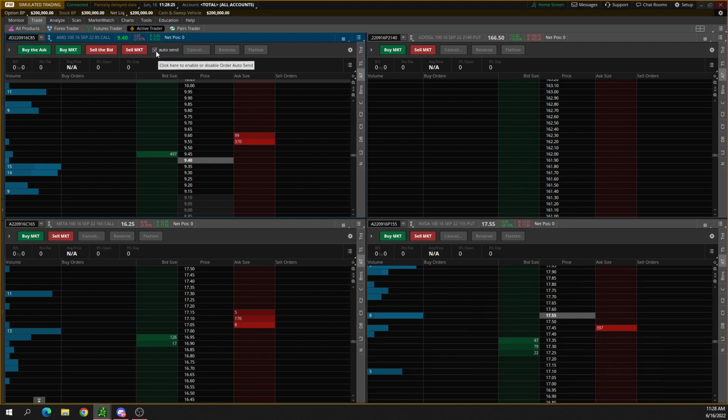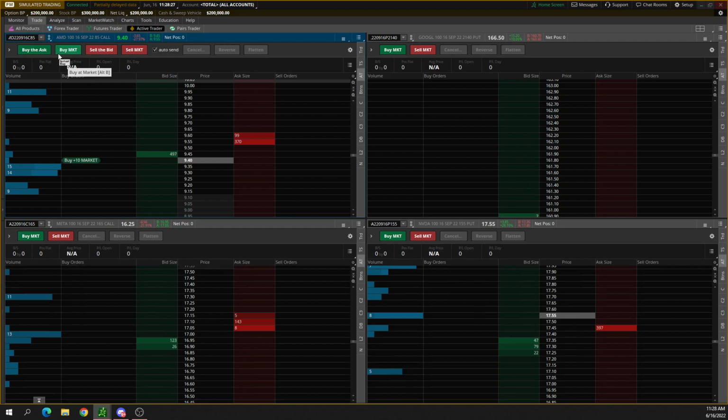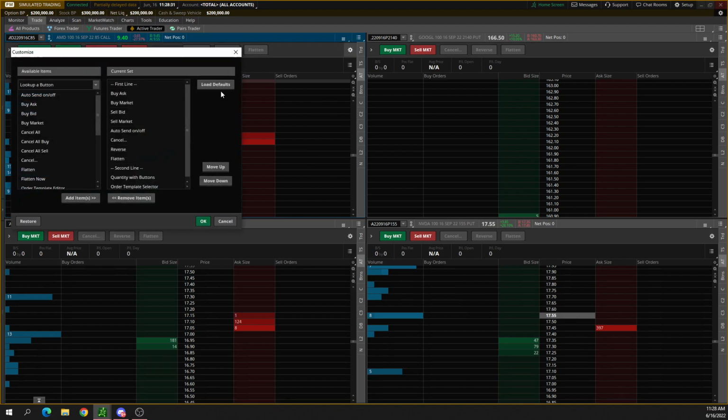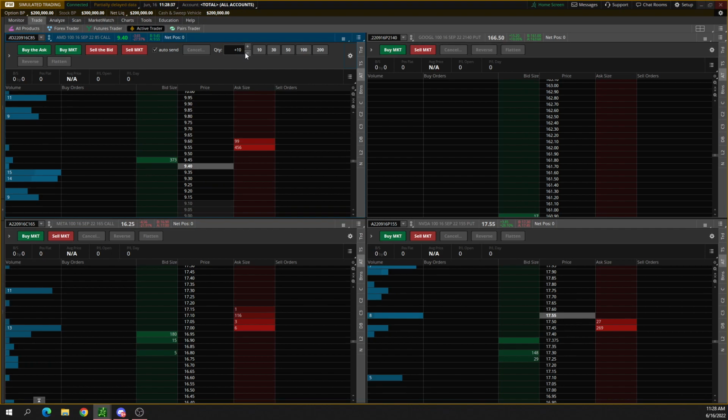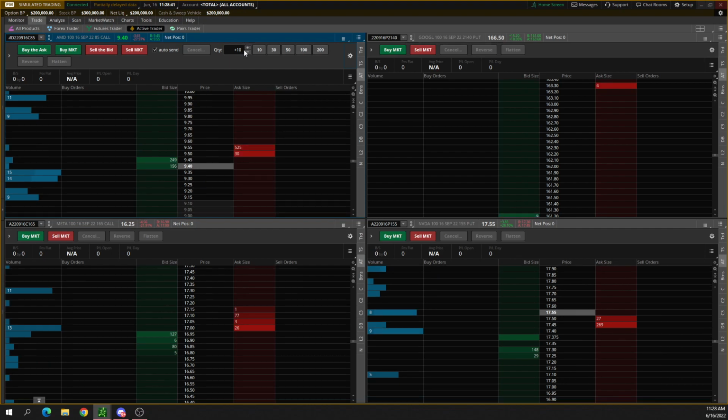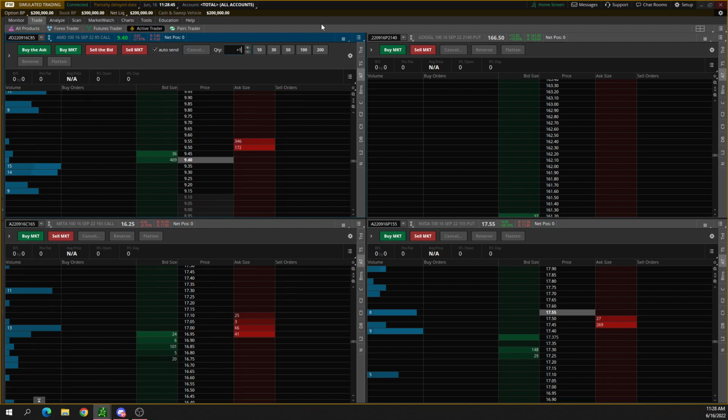This makes it 1,000 times quicker and 100 times easier to get in and out of your position. So make sure the auto send is on. And then you also want to have the quantity, which is right there. We're just going to bring that up, click OK. So depending on what your quantity is, maybe you like 200 contracts, maybe you only use 1 contract, you're just going to put it right here. Whatever your quantity is, you're going to just put it in there.